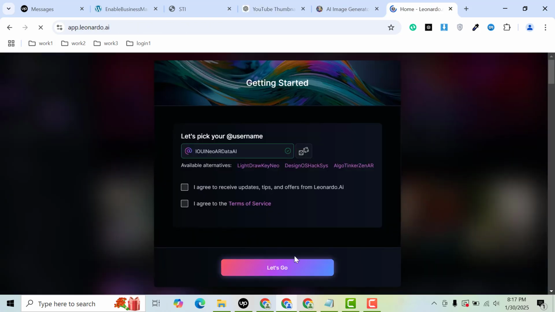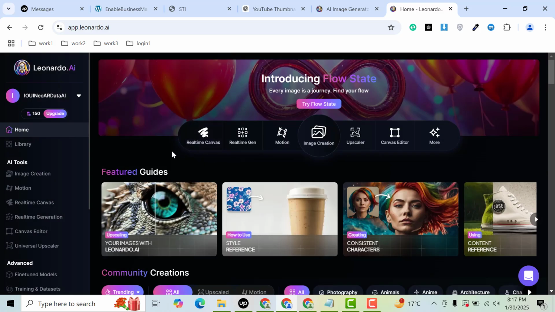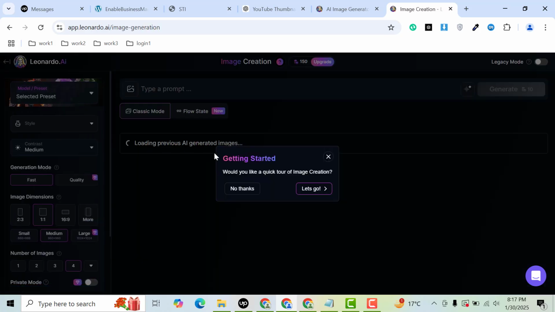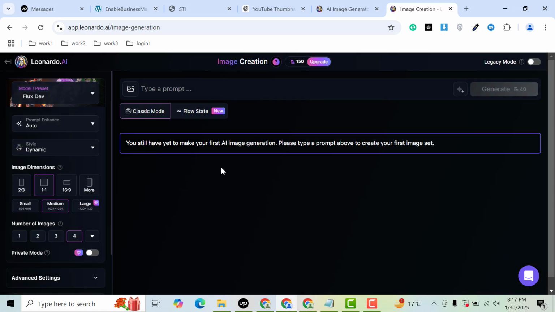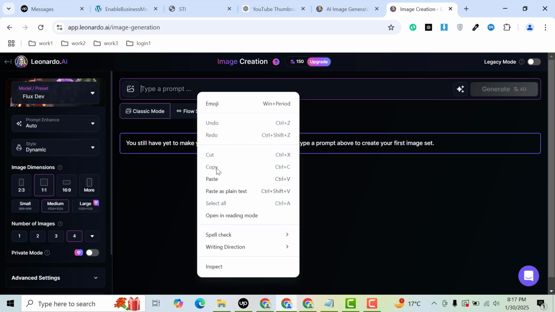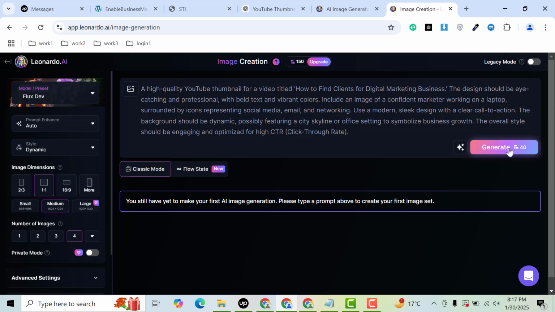and then accept terms and conditions. And then click on image creation. After that, here you can see type a prompt. Now you can paste the prompt here, then click on generate button.